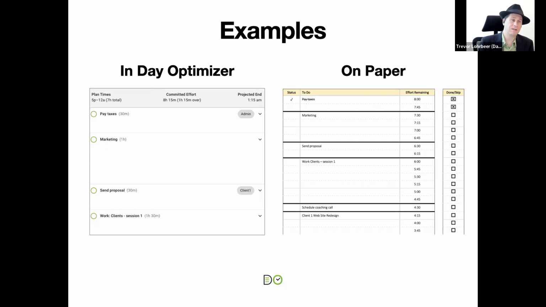So here on the left-hand side is the time bucket in Day Optimizer. In Day Optimizer, you can drag and drop these to reorder them. You can check them off, mark them off as either done today, skip today, or won't do. When you do that, they drop to the bottom to push the next one up. And so you'll always have the next item at the top of the list. These also update to tell you what the current committed effort is, what the projected end of your day is, etc.